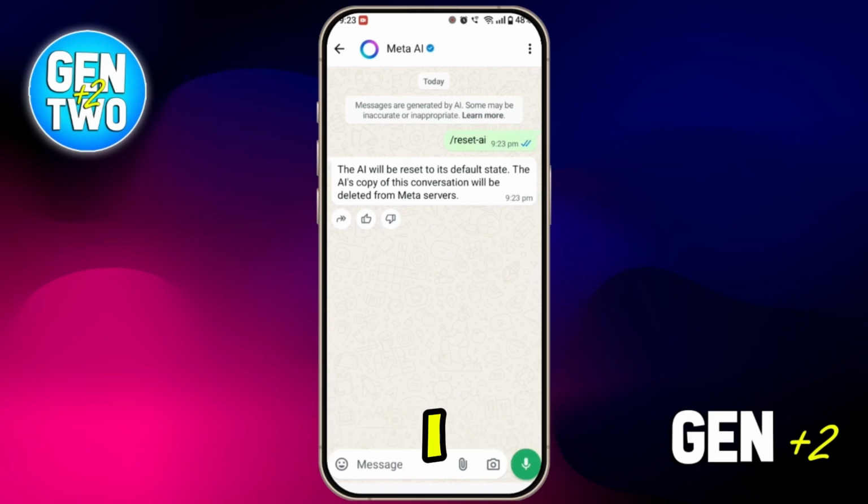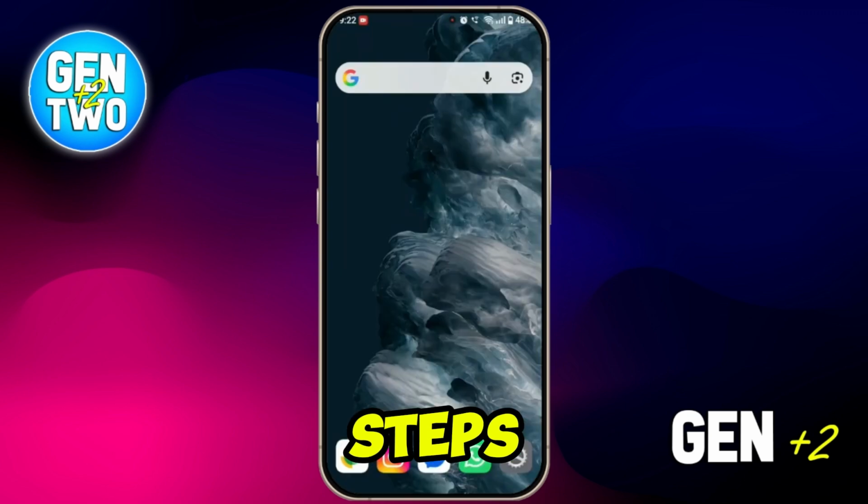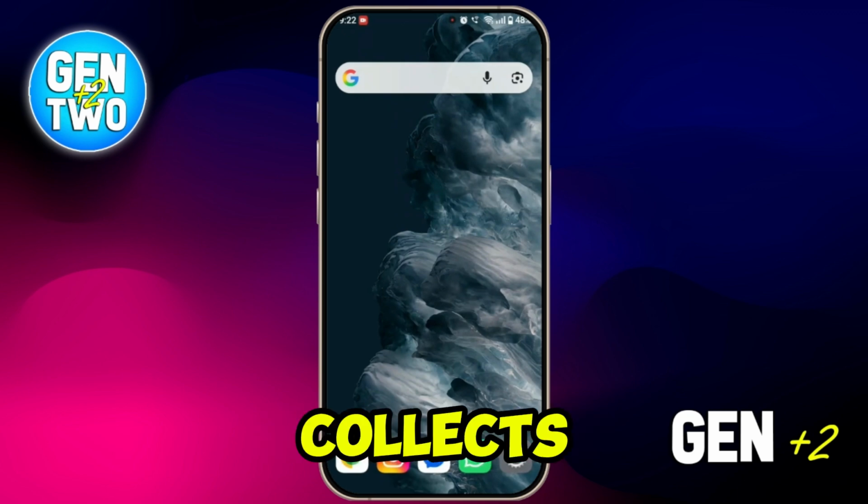In this tutorial, I will show you how to remove Meta AI from WhatsApp and Messenger in just a few easy steps. So let's start right in. Unfortunately, there is no way to remove Meta AI from WhatsApp and Messenger completely, but we can minimize its presence and disable its function that collects our information.